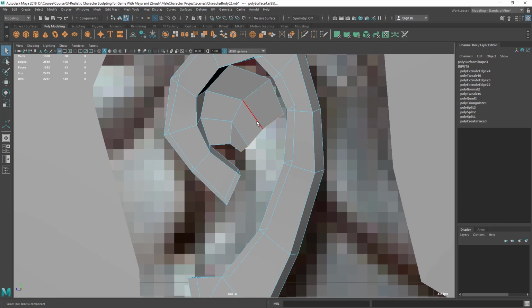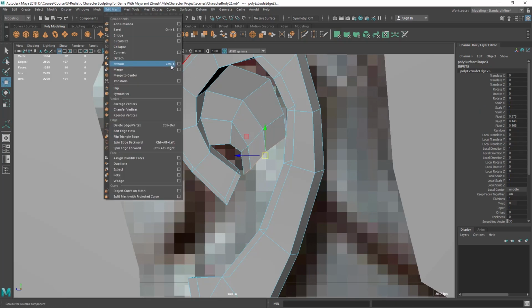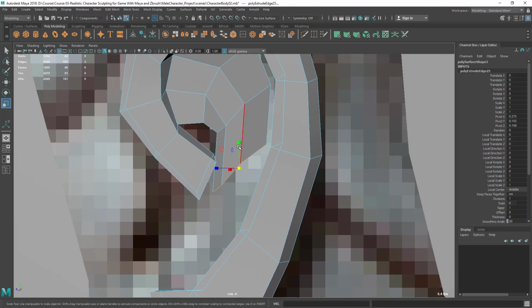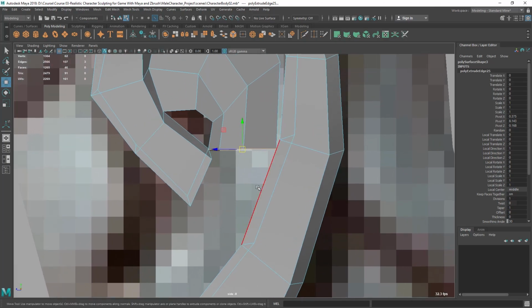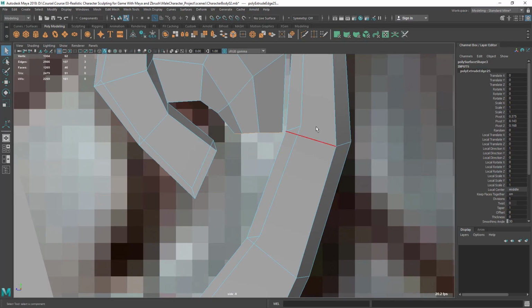So let's extrude again. You can press Ctrl E to extrude, that's the default shortcut. You can check that here: Edit Mesh, Extrude, Control E. So there are so many ways to bring the same tool. Choose your own way, whichever you like the most, or whichever you feel is the fastest way to reach the tools. So extrude and align here.